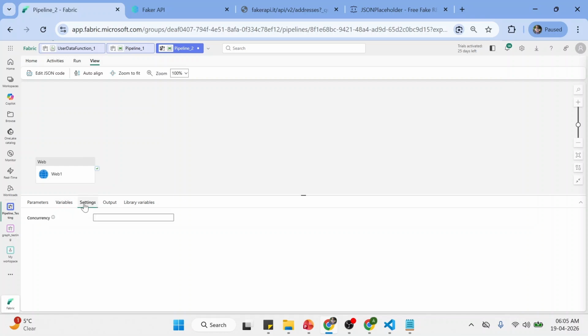Under the settings, you will see concurrency. So you can set the number of simultaneous pipeline runs that are fired for this particular pipeline. Output, you will see when it runs, what kind of output you get. And library variables is a concept in Fabric where you create some kind of variable for CI/CD, and that variable can be used across different items like notebooks, pipelines, etc.